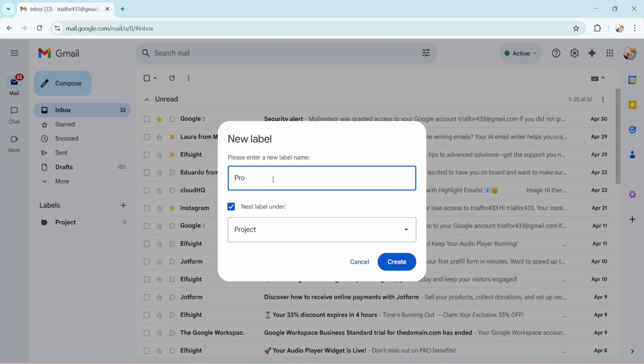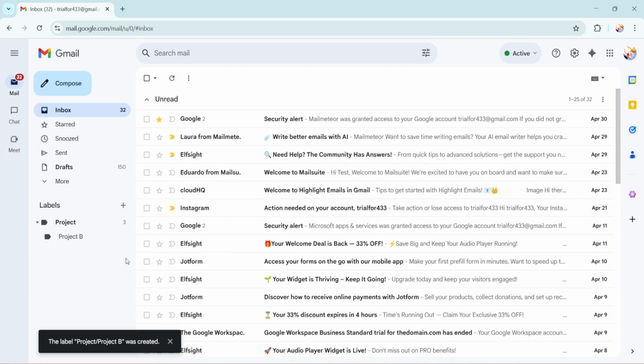Once you've typed in the desired name for your sub-label, you're almost done. Simply click the Create button to finalize the process. This action will save your new sub-label under the main label you selected, and you'll be able to see it listed below as a slightly indented entry beneath your main label, indicating its status as a sub-label. You've now successfully created a sub-label in Gmail.